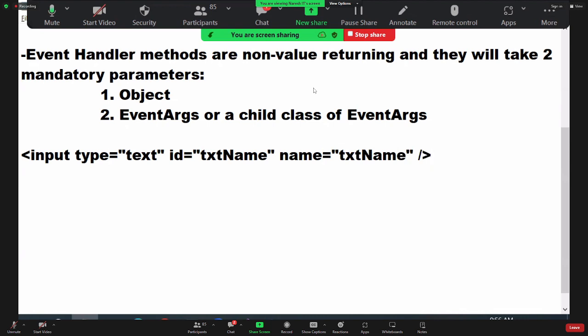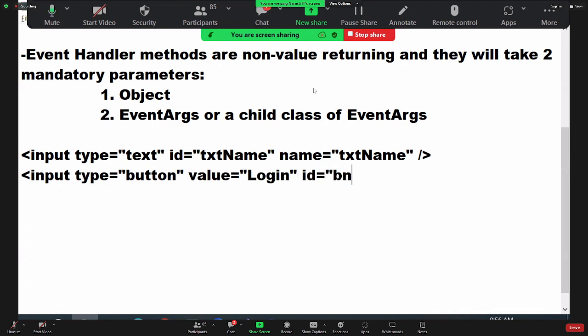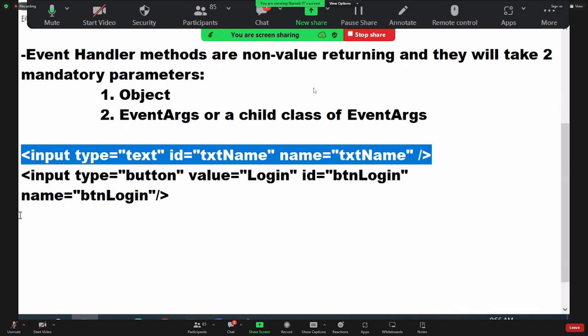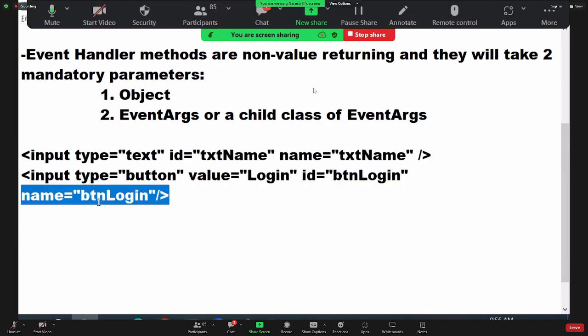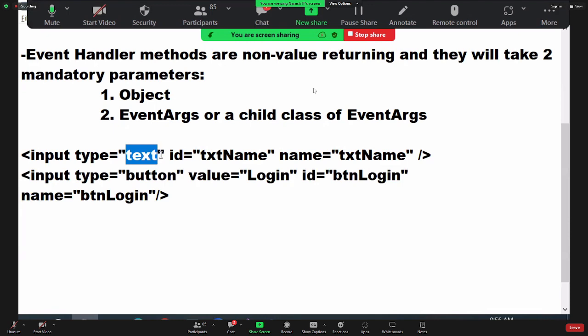Okay, now you added a button. Input type is equal to button, and value is equal to login. Value is equal to login. ID is equal to btnLogin. Name is equal to btnLogin. So all of you carefully watch it. What are you writing? One text box and one button. When I click on this button, the value entered in the text box should go to the server.